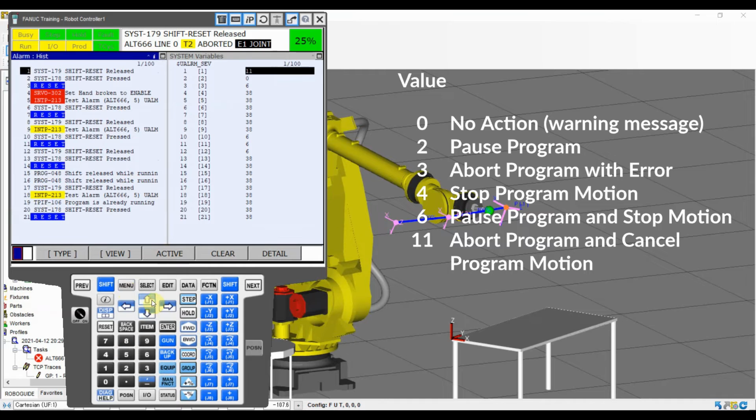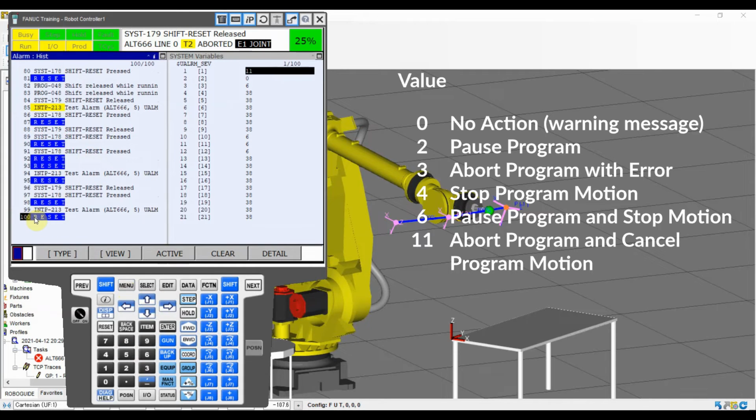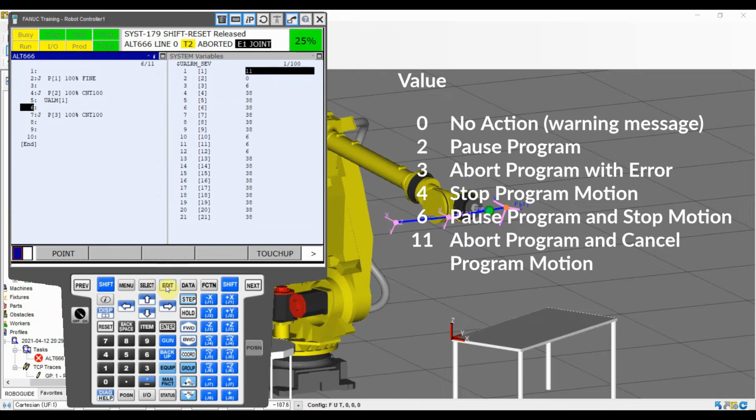Now, what if you want to know more than the last 100 actions? Like I told you, what if you want to know if somebody did something to the robot, but you don't know what has happened? So let's delete that point.